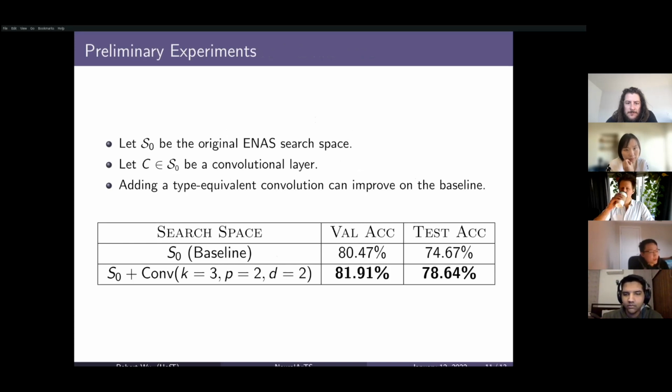The basic experiment that we ran had good results. We added one type equivalent convolution to the search space. It was type equivalent to all of the convolutions in the search space. Simply adding it increased our test accuracy by quite a bit. I think that's around 4 points.